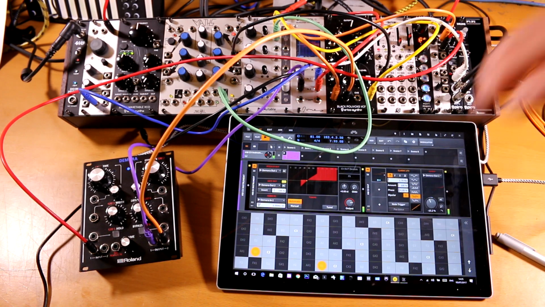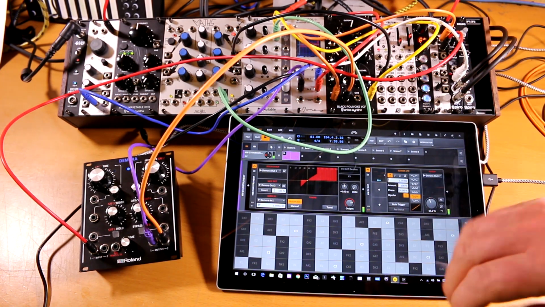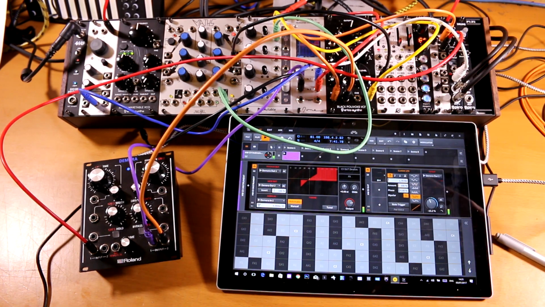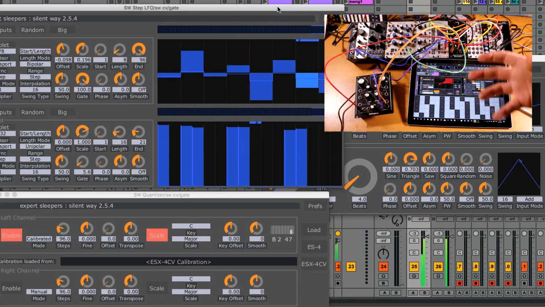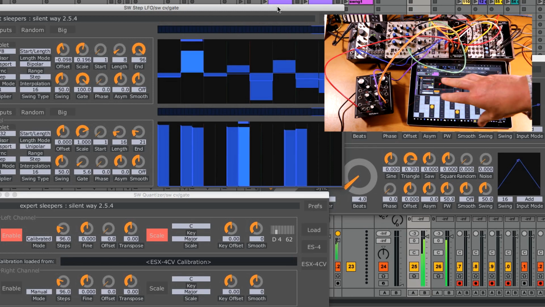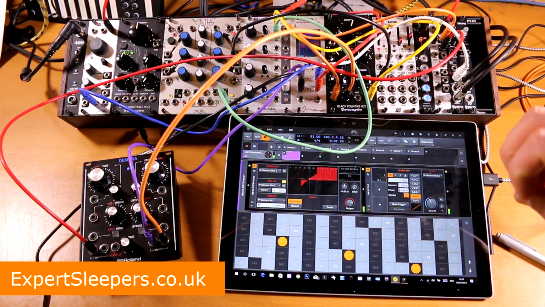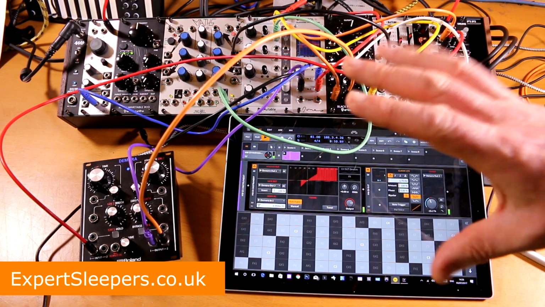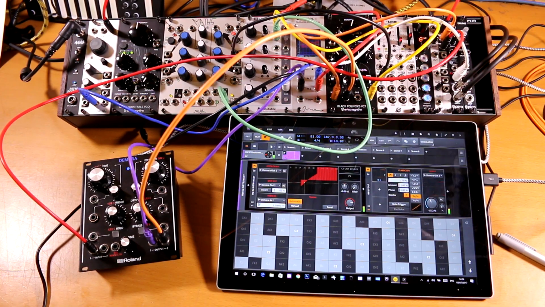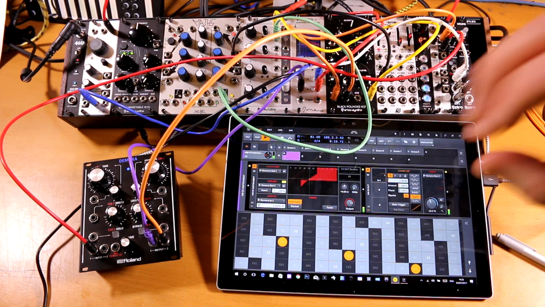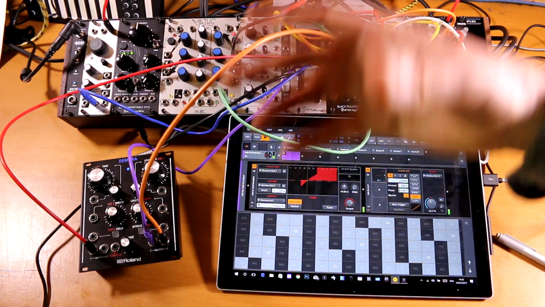However, there are bits of software that can, for instance Reaktor or CV Toolkit or Audulus, I think it's called. Other bits of modular software do have this facility. There's also a range of plugins by Expert Sleepers called Silent Way, and they provide a whole raft of tools for generating CV, LFOs, weird stuff, instruments like this. All of that is bundled together in the Expert Sleepers Silent Way bundle of plugins. And I'll have a look at that at another time, but for this video I'm just focusing on Bitwig. So if you have another DAW and you want to do this kind of thing, then check out the Expert Sleepers Silent Way plugins and you can do a very similar thing.